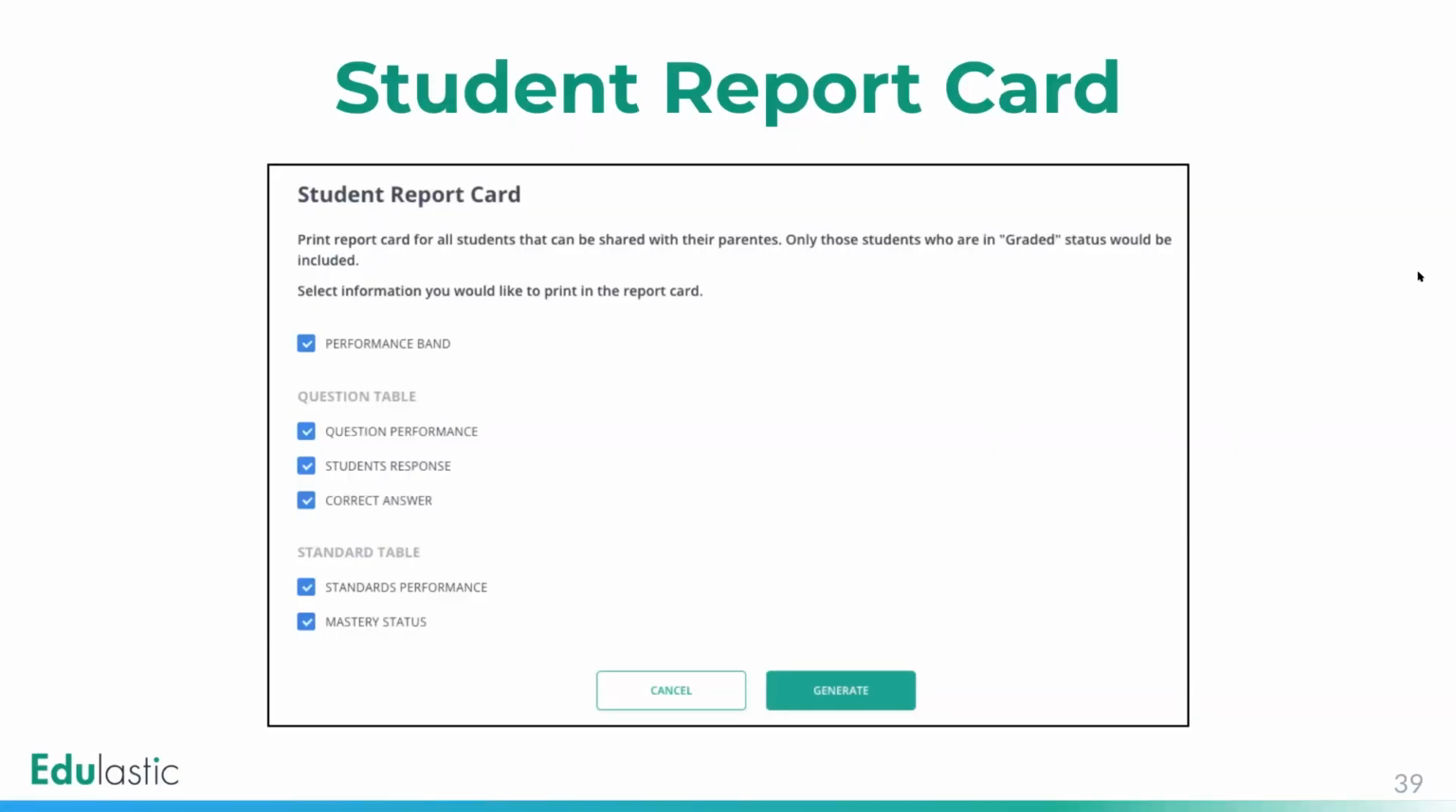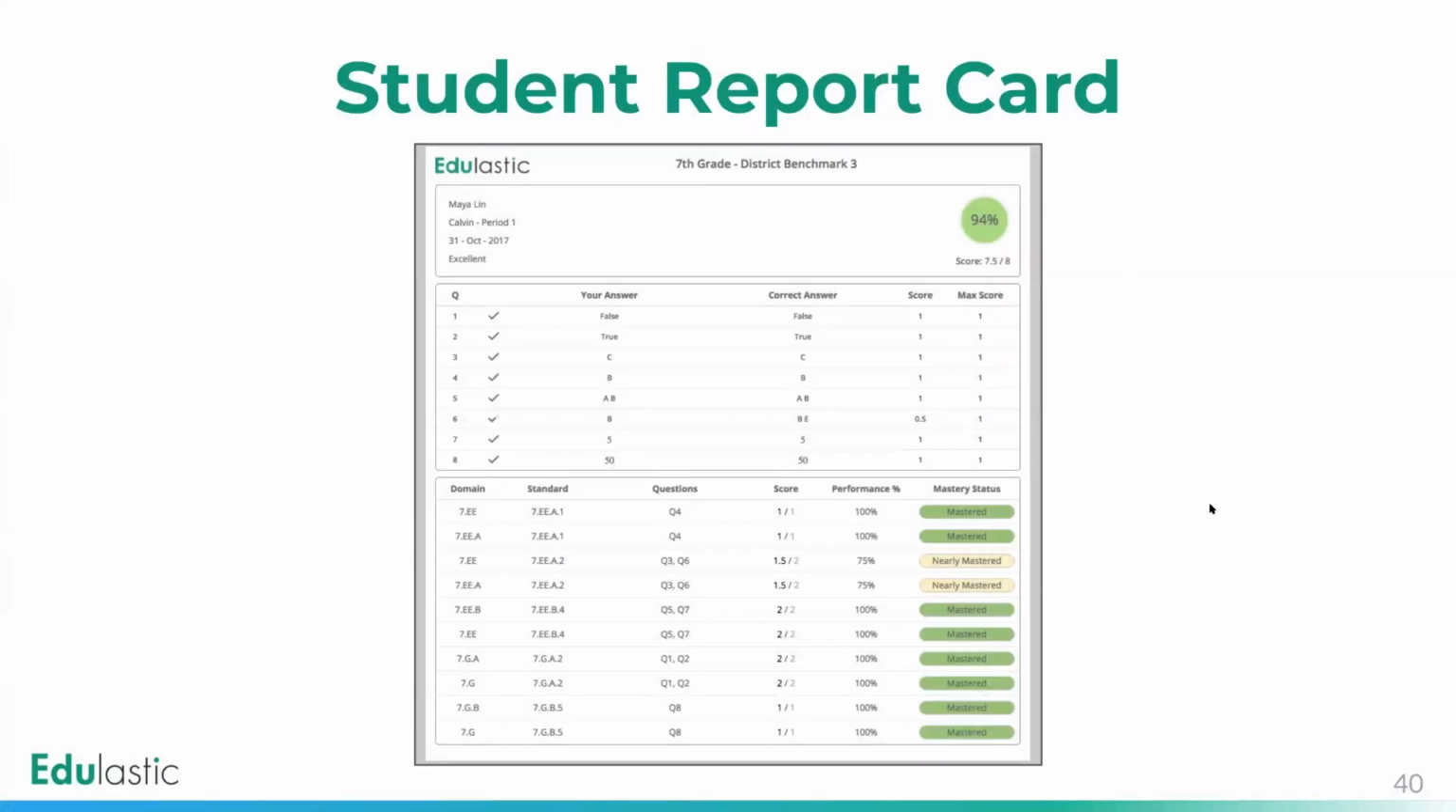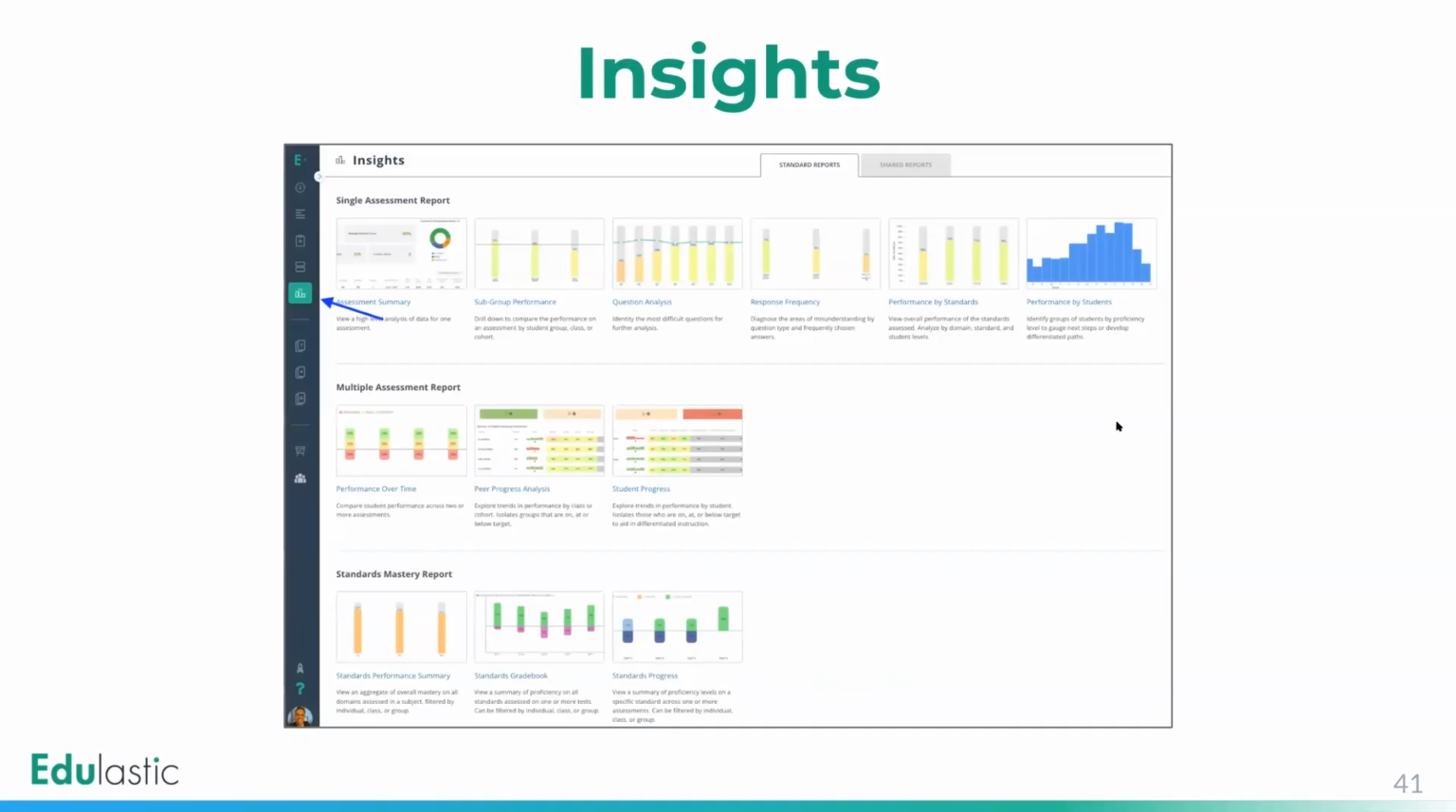And then there's a student report card option. From here, you can determine what will be on the report card that you generate. You can generate the report cards, and you have a nice preview of what it looks like before you print these out for students. So students have access to these standards-based report cards. This is Common Core standards, for those of you who are wondering. So this is something that I could share with students as a teacher.